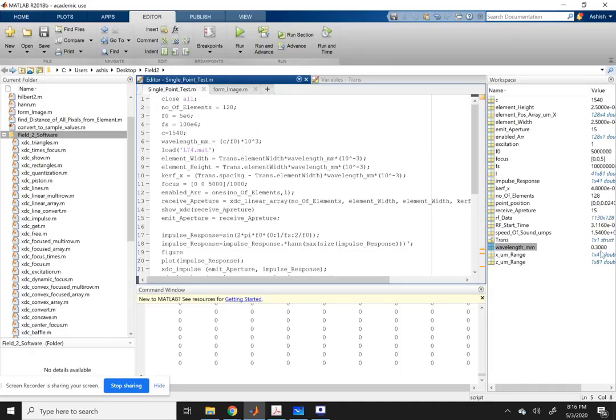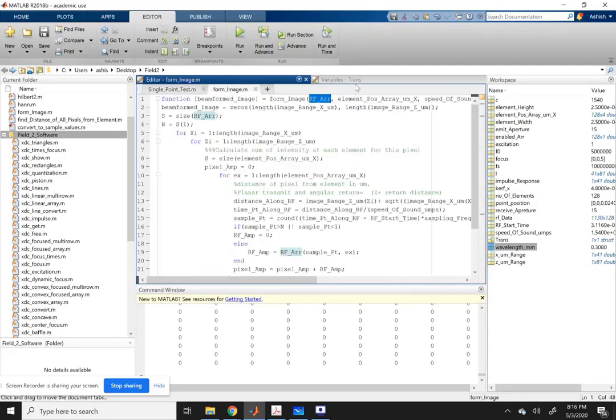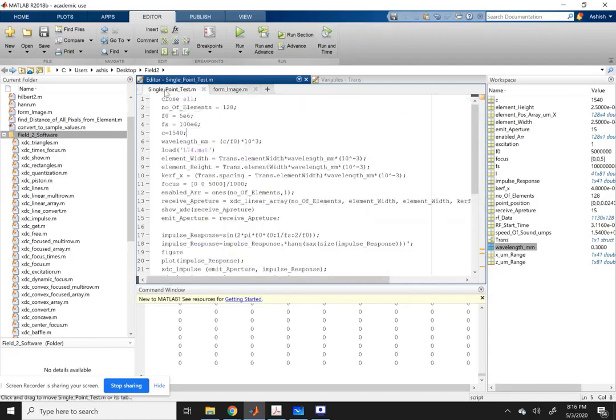Sorry, 0.308 millimeters. This is the wavelength created from a 5 megahertz transducer running at 1540 meters per second sound speed. 1540 meters per second is the speed of sound in tissue, not in air.